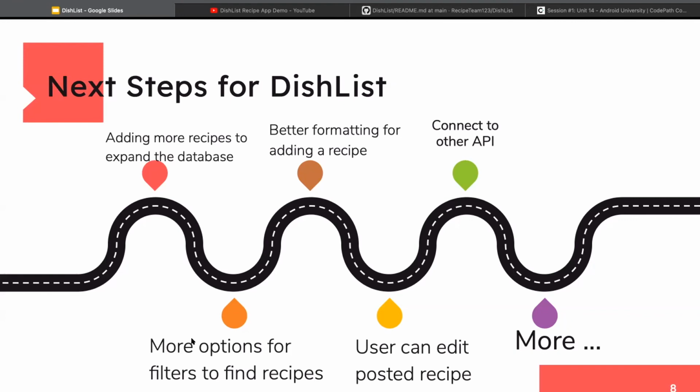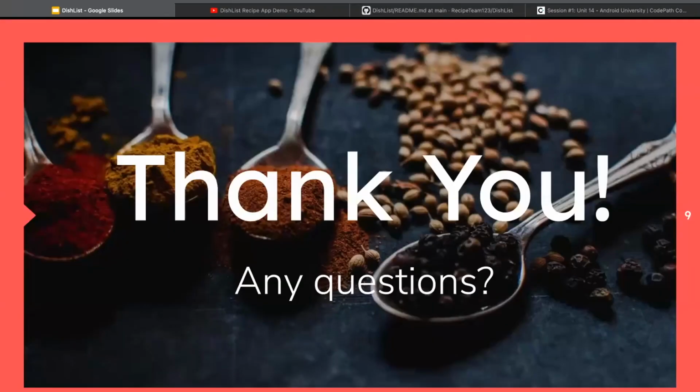We're also looking for ways to improve the formatting for adding recipes and providing a way for users to edit the recipes they have already posted. Since we can't have people edit their recipes yet, we'll need to work on that. Those are our main plans, but we could add more if we have other good ideas. And that concludes our presentation. If anyone has any questions.